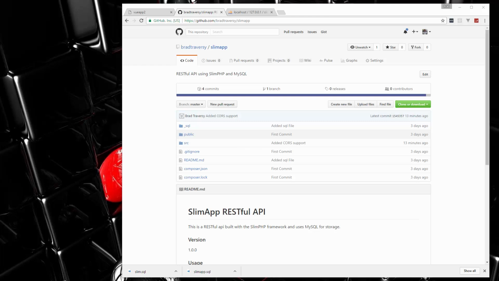Hey guys, in this video we're going to be building a front end to the Slim PHP RESTful API that I created a few days ago. Alright, so before I start, I just want to mention a couple important things.